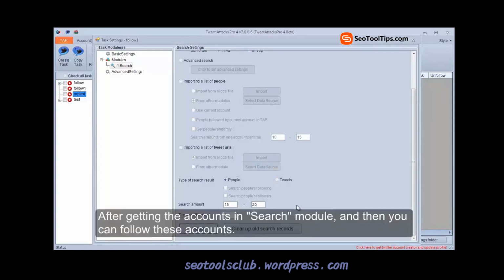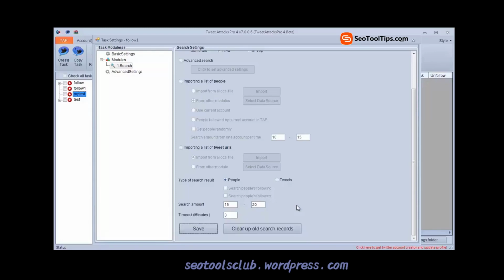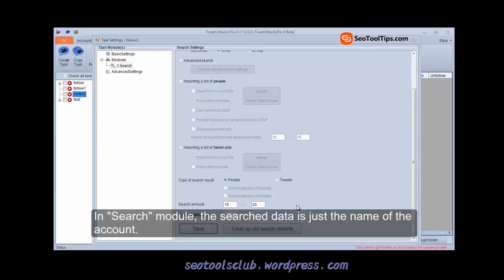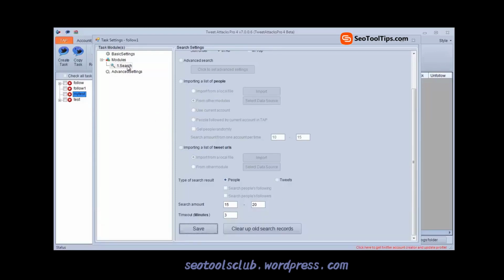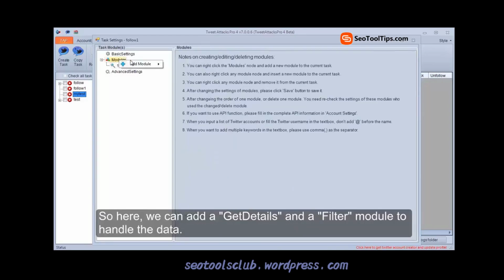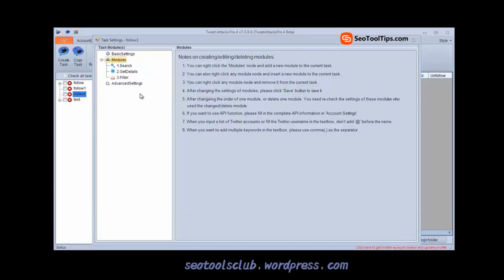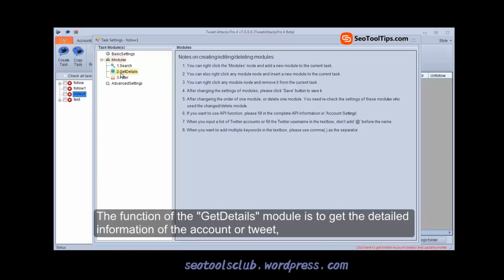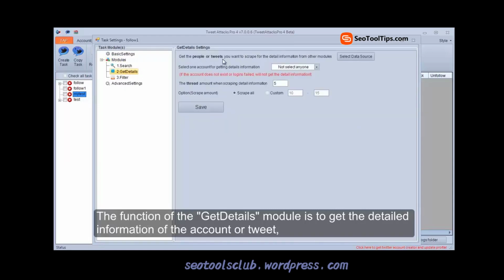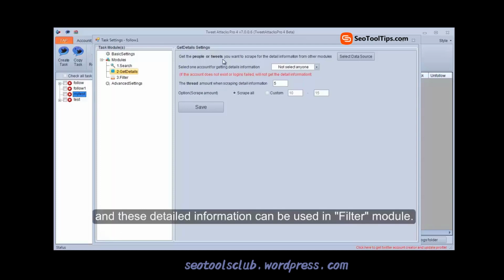After getting the accounts in the search module, you can follow these accounts, but in most cases, we will also filter or remove the searched accounts to get what we need. In the search module, the search data is just the name of the account, so here, we can add a get details and a filter module to handle the data. The function of the get details module is to get the detailed information of the account or tweet, and this detailed information can be used in the filter module.